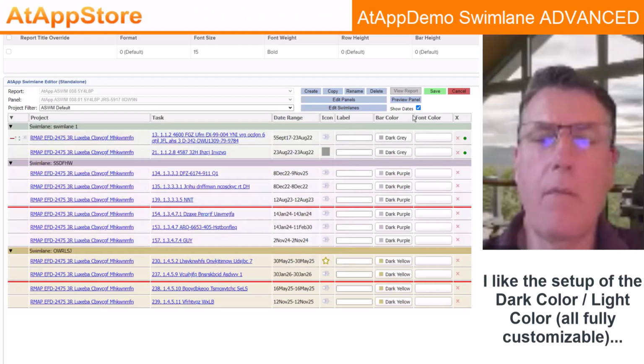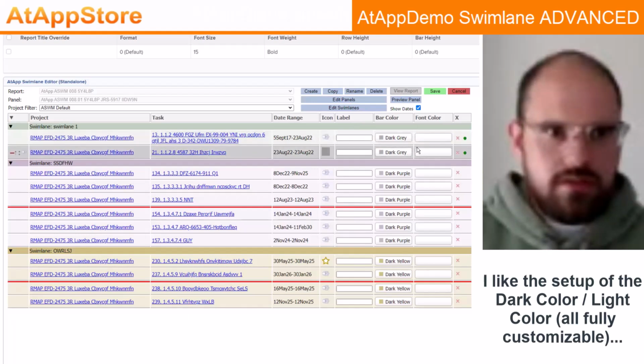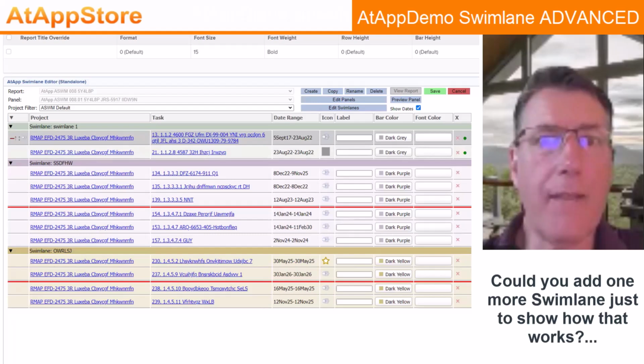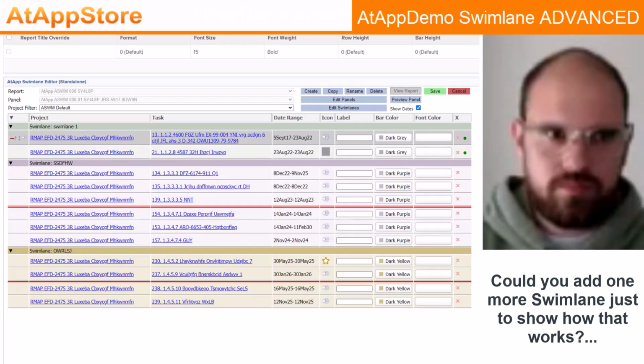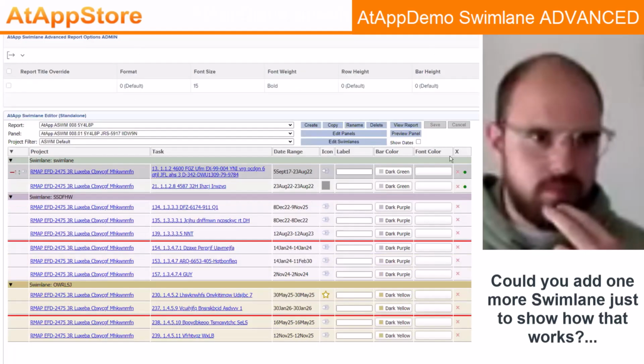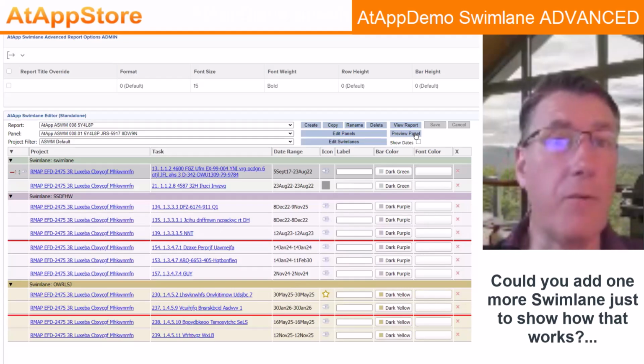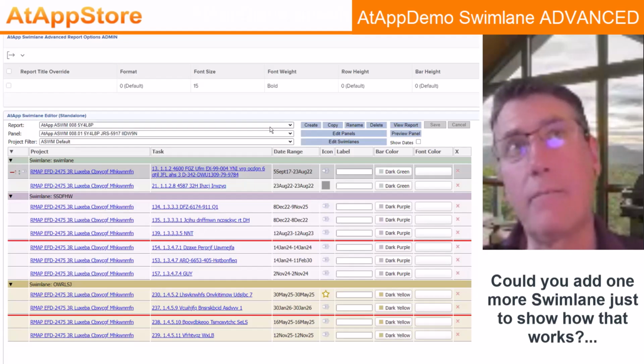Okay. And now you see this. Sorry, could you add one more swim lane just to show how that works? Sure. We'll drag a couple of these other items into it. Yeah. So that's one I don't think we can or would want to change. That's just a gotcha, as to remember if you do change your tagging, that you'll need to save.